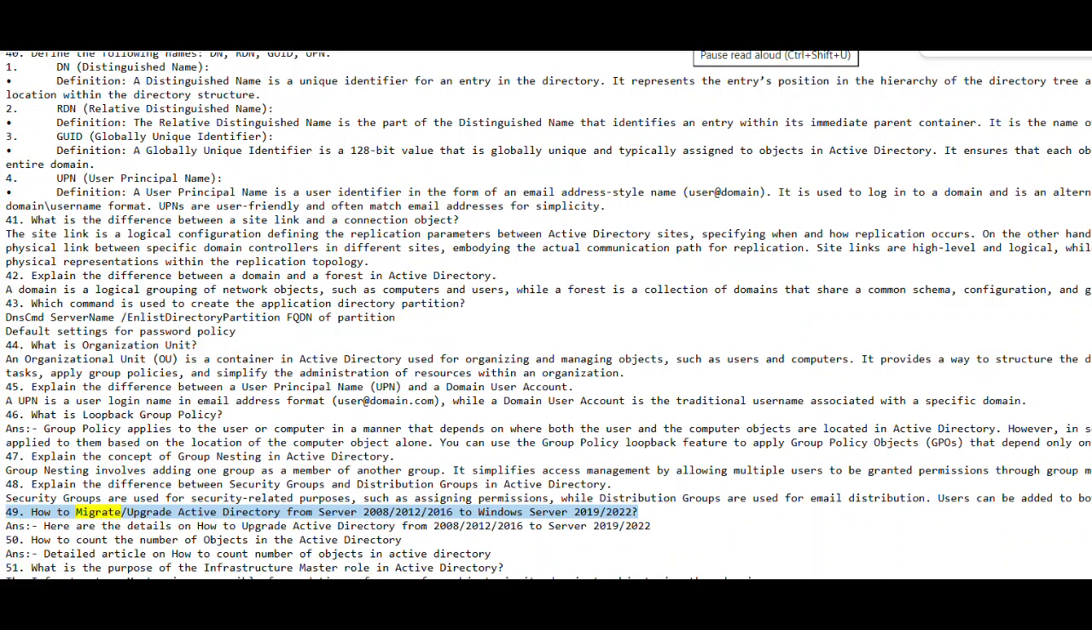49. How to migrate/upgrade Active Directory from Server 2008/2012/2016 to Windows Server 2019/2022. Here are the details on how to upgrade Active Directory from 2008/2012/2016 to Server 2019/2022. 50. How to count the number of objects in the Active Directory. Here is a detailed article on how to count the number of objects in Active Directory. 51. What is the purpose of the Infrastructure Master role in Active Directory? The Infrastructure Master is responsible for updating references from objects in its domain to objects in other domains.